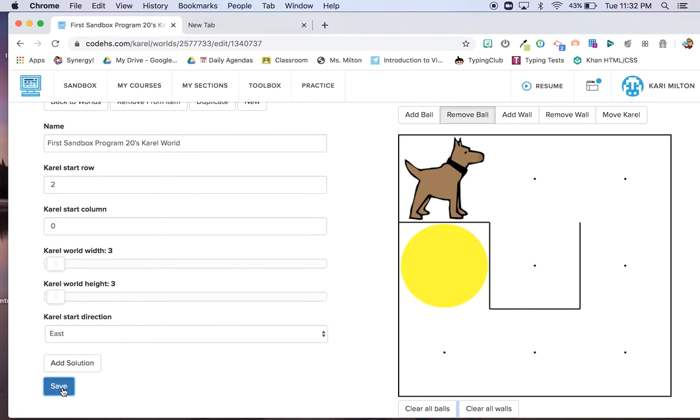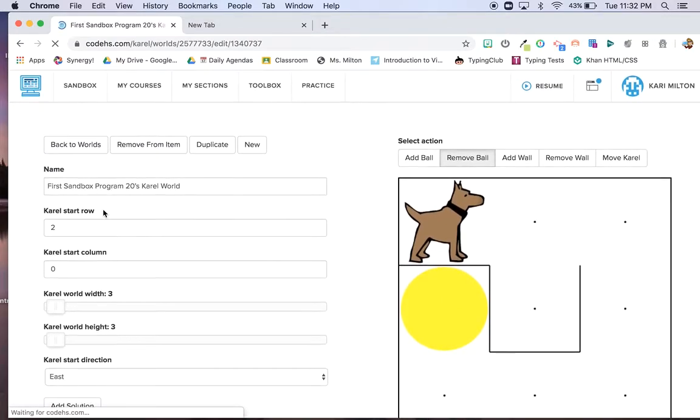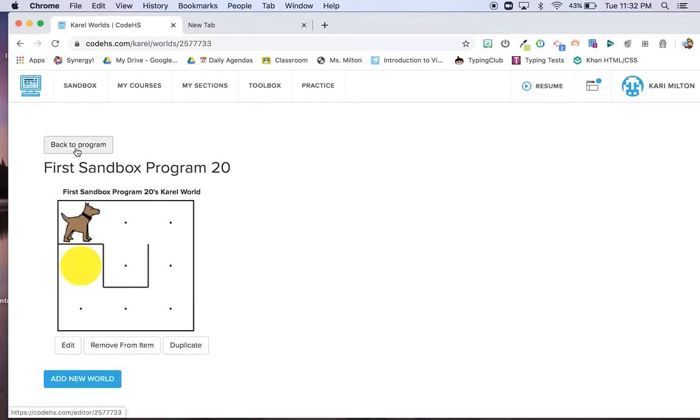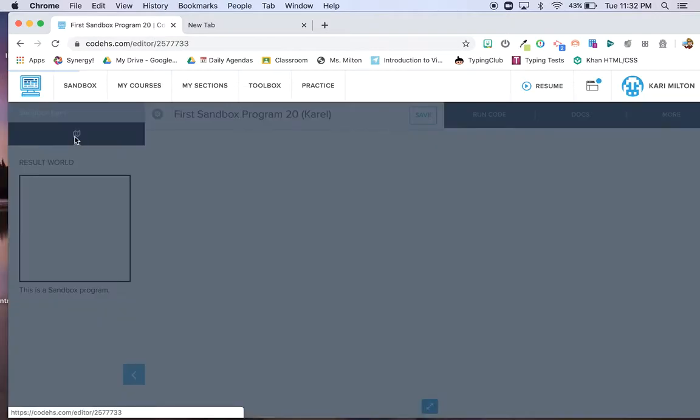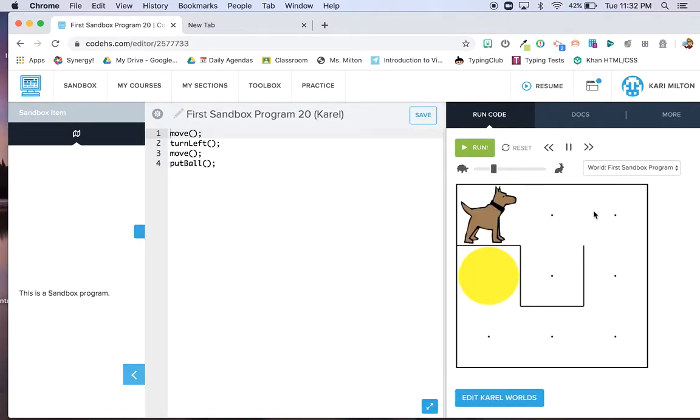So if I click save and I go back to the world and back to the program, even if I save it, it's not going to really think it's won yet because it doesn't have a solution. We need to tell him what he needs to do.